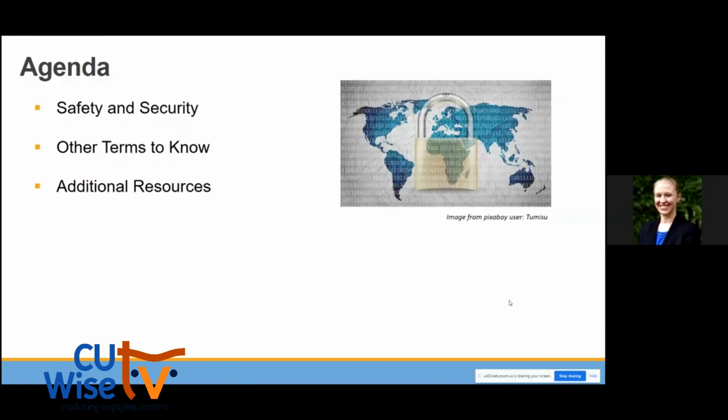There will be a section of other terms to know. These are things that we may not actually discuss today, but are in a tangential relationship to the internet. There are also internet terms that we may not get too far into today, but good to know. And then I will go over some additional resources at the end as well.